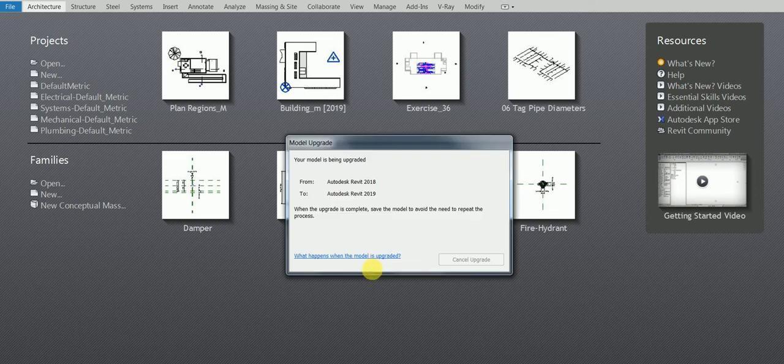Okay, once it's upgraded, we're going to link one AutoCAD file. So just wait for some time.